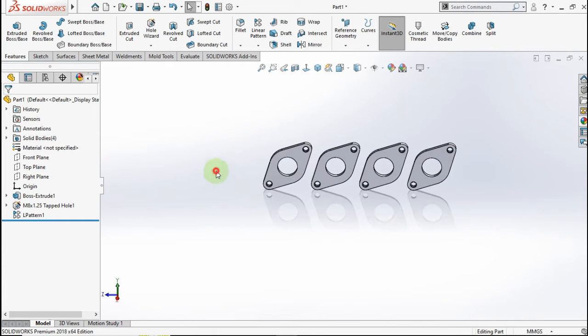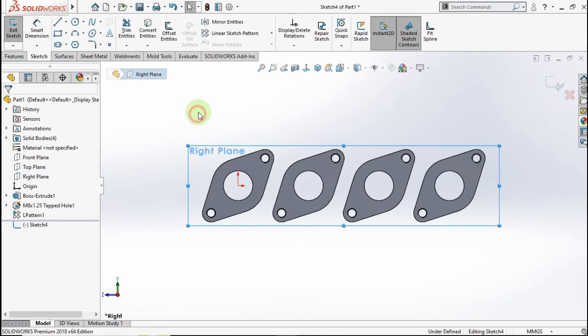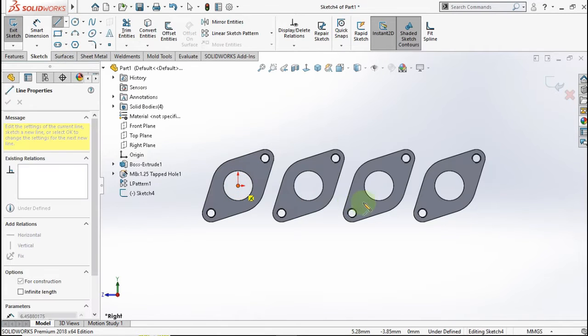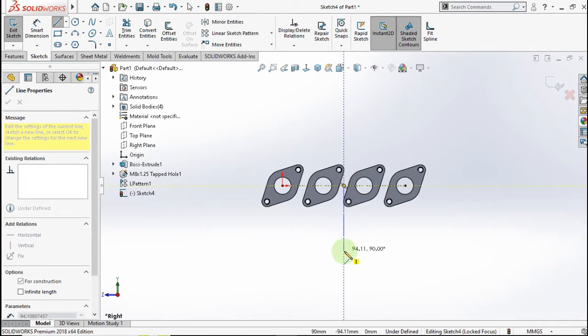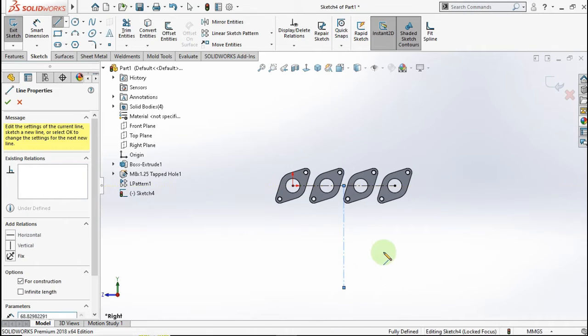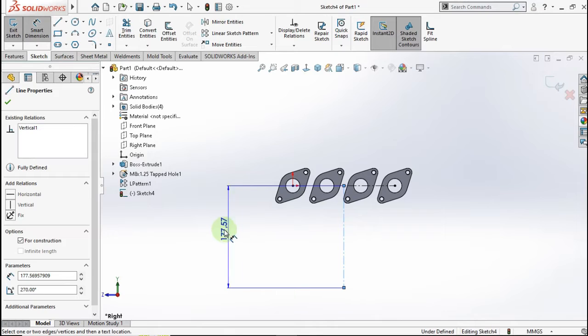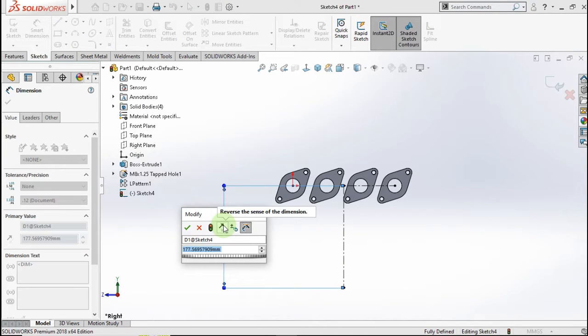Go to the right plane. Activate center line, click this point to this point, this point to this point. Activate smart dimension, make the center line length 350 mm. OK.